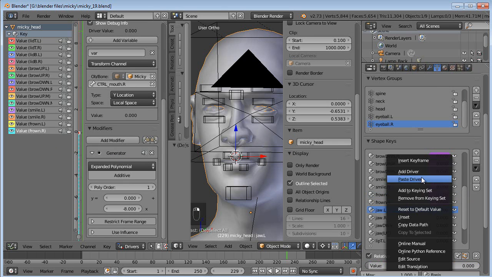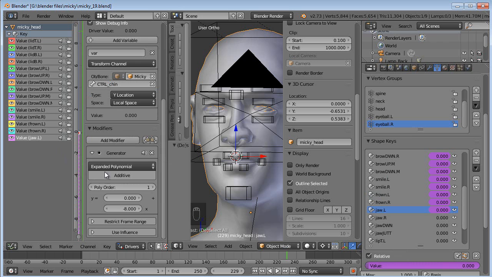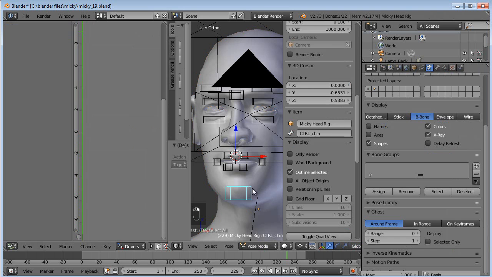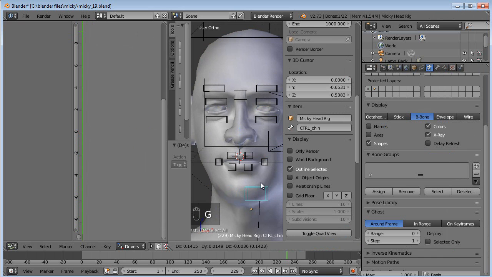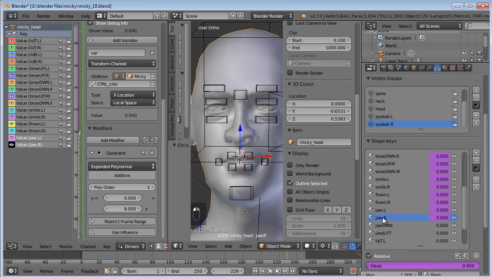And then jaw. We'll paste that. Come over here and just change what we need. This will be chin. There we go. And jaw left needs to go, instead of up and down like we've been doing, we need to say X location. And I believe to go left it needs to be a positive. Let's put positive in there and see. Yes, so that'll work there. Okay, and then just copy that one to the other side. Paste driver for jaw right. And that'll use the same bone, but this time it's going to be -8.